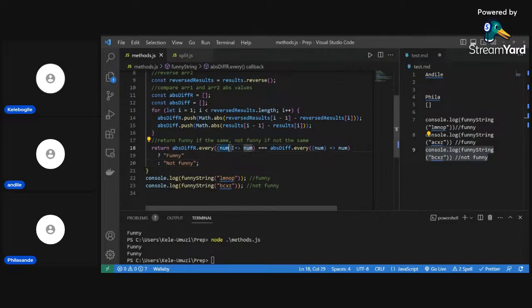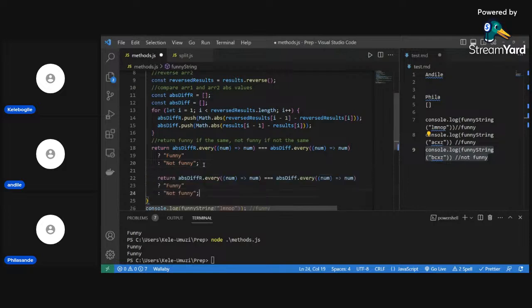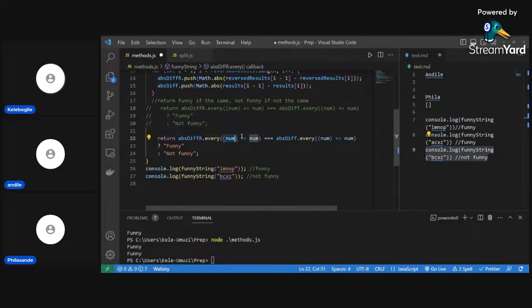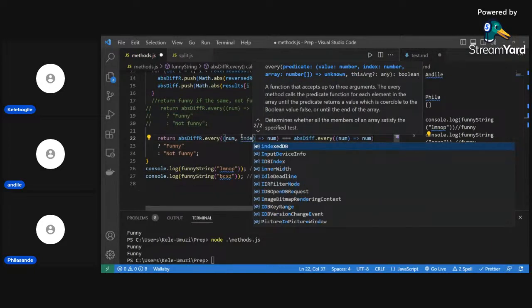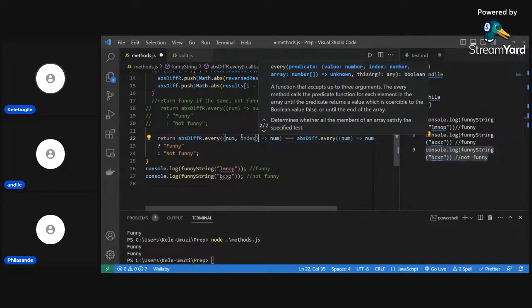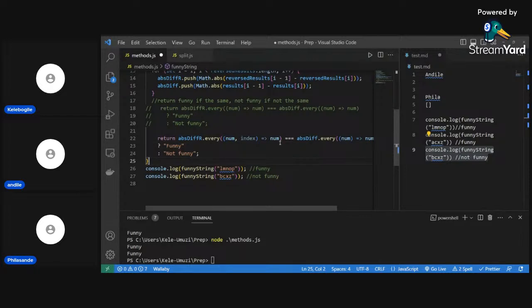So you would have, okay, let me just copy this, put it there, and then comment this one out. And then you're going to have index as the second parameter here, like that. I think the best way to solve it, the minimum way, I would say index is abs.array.